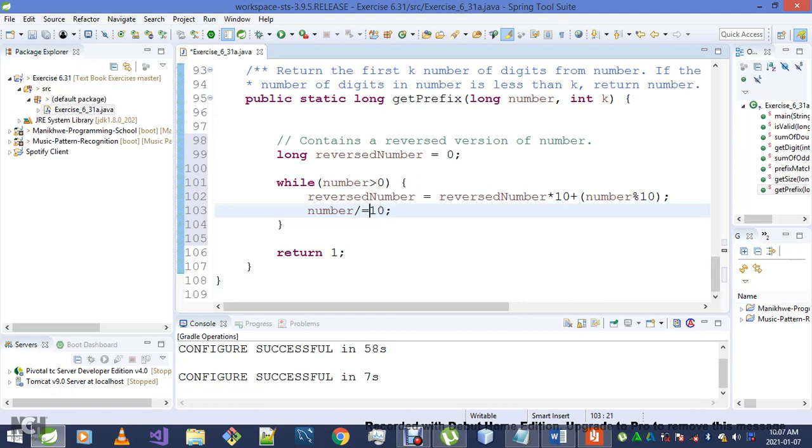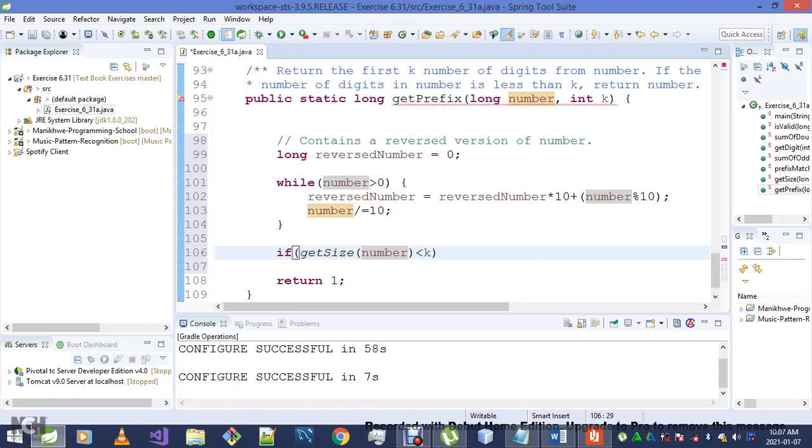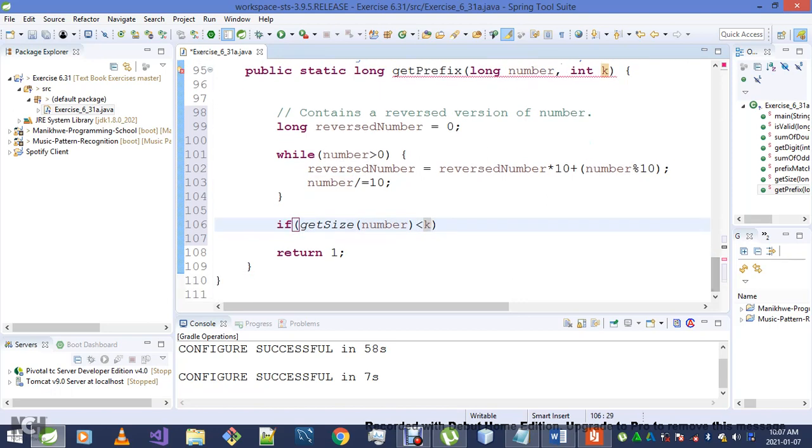Okay, now that we've got that out of the way, what we'll then say is: if our size, get number size, get size for number, get size. If get size for number is less than k, what do we want to say in that case? Or rather, return the number as it is, return number.